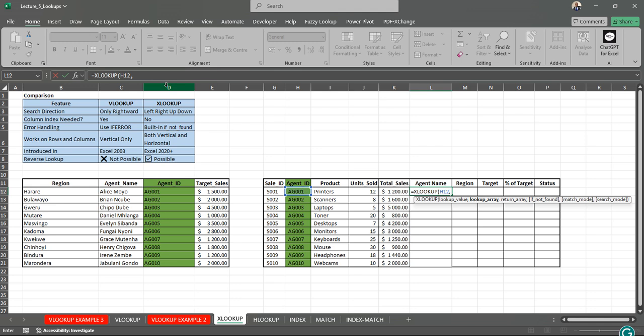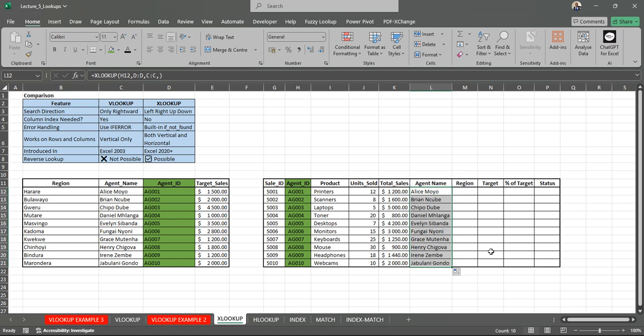You can even highlight, come here and highlight D. You highlight column D, the agenda ID, right? Then on the return array, we want to return agent name. It's in column C. You can even highlight here. Then value not found, you can put something or leave it like this. Simple. Then you can break it down.